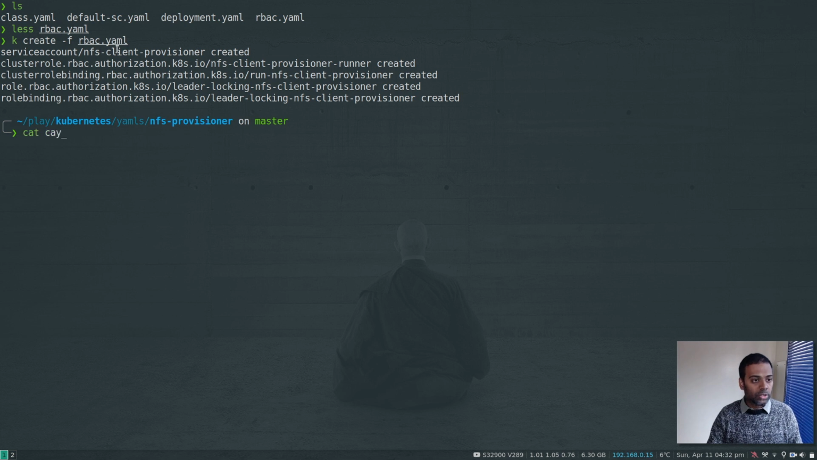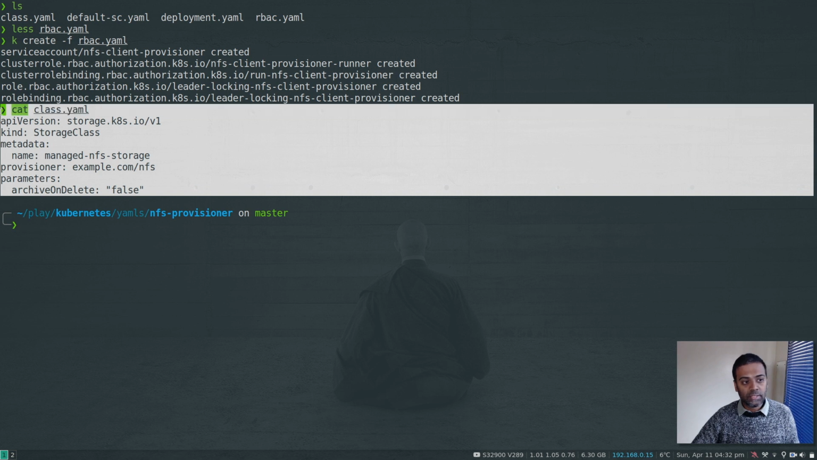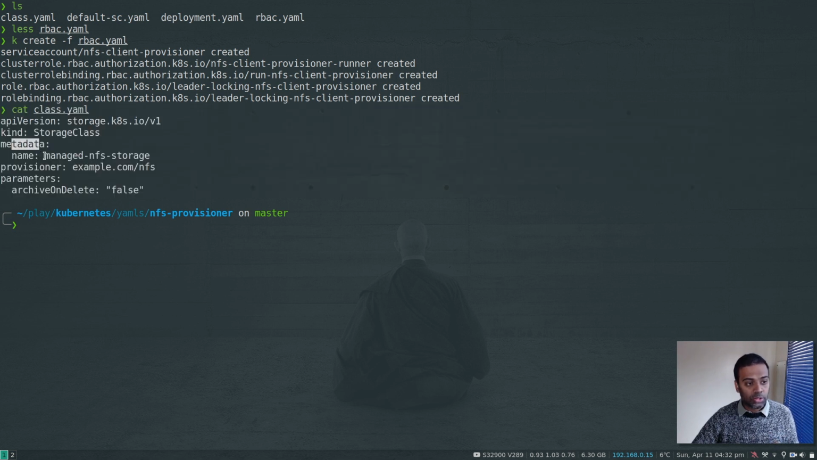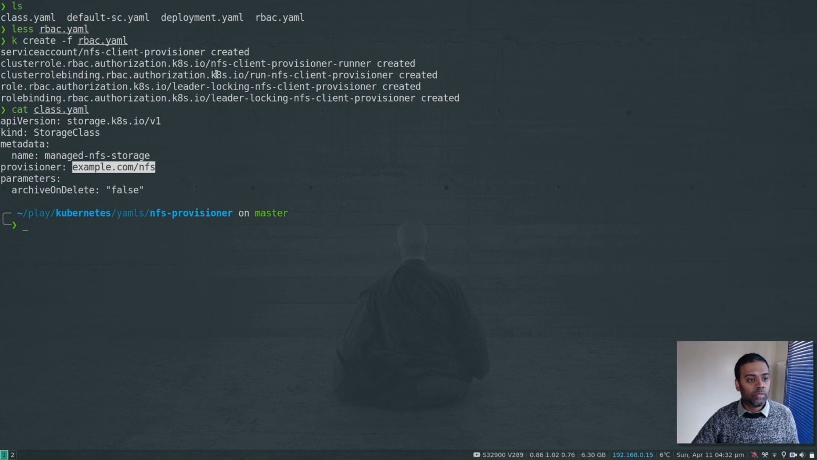Right, so if I show you the class.yaml, it's basically a simple storage class definition. In the metadata, the name of the storage class is managed-nfs-storage, and the provisioner is example.com/nfs. It has to match the provisioner name that you're going to use in the deployment.yaml. I'll come to the deployment.yaml in a minute, but here the name is what matters, managed-nfs-storage. Whenever you're creating a persistent volume claim, if you want to use this storage class, you need to specify managed-nfs-storage as the storage class in your persistent volume claim.